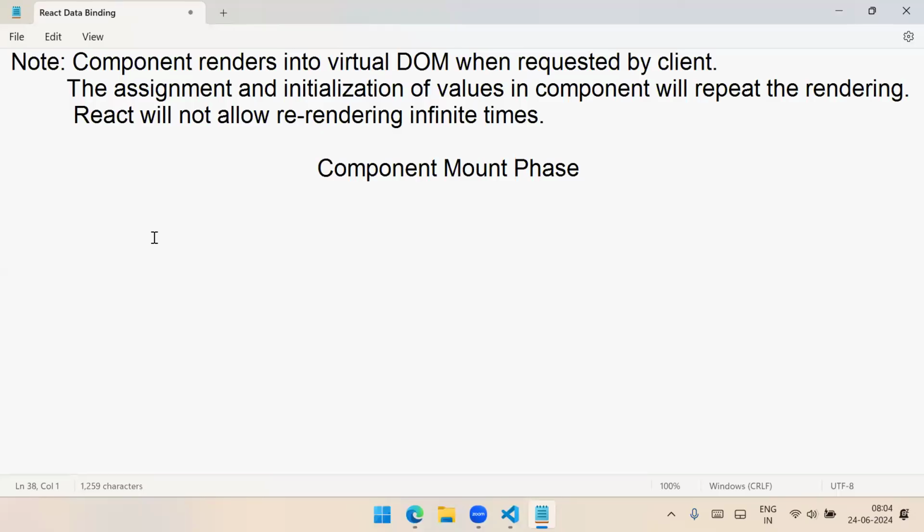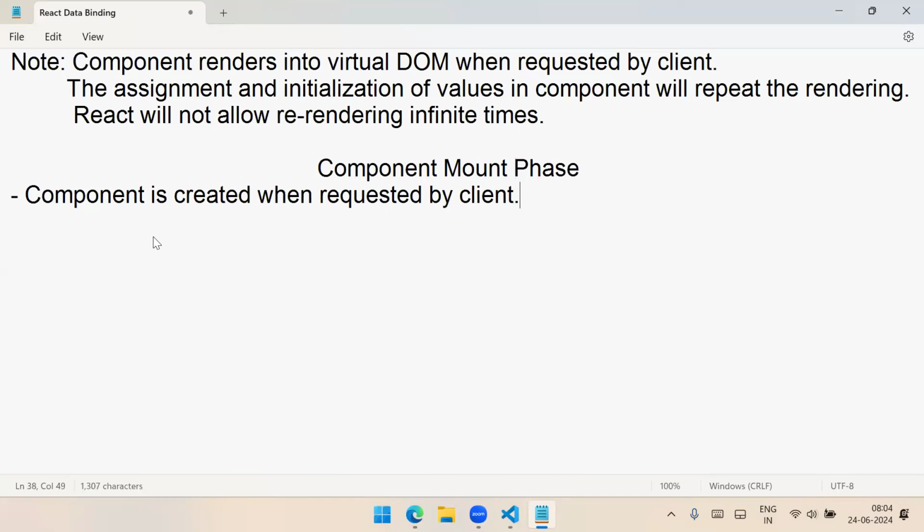So what is this component mount phase? First thing, the component is created when requested by the client. After that, the component will mount. The component will mount after creation.